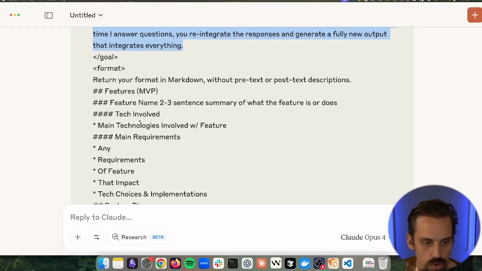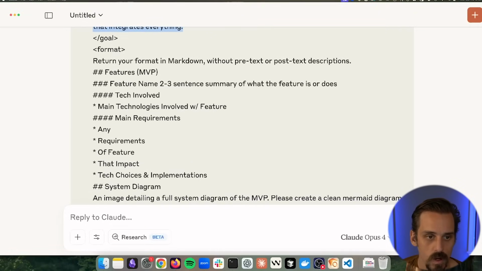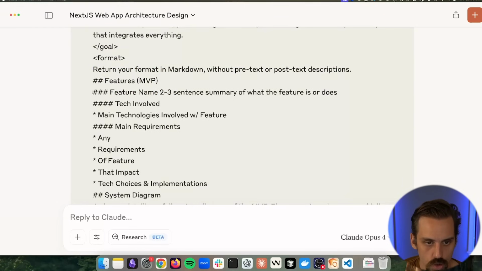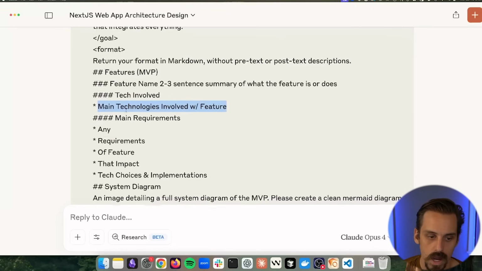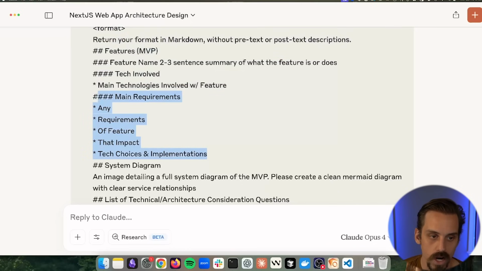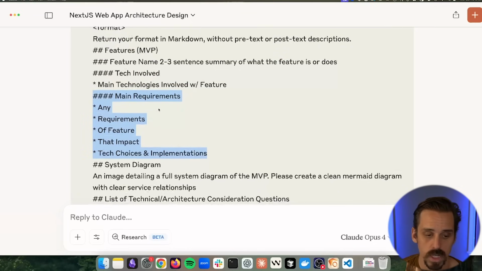Now, as we scroll down, we get into how we are going to format that response. How are we going to format our output? Basically, we go through each feature and give a 2 to 3 sentence summary of what that feature is, a bulleted list of the tech involved in that feature, and then any main requirements involved in that feature. And we'll look at what this output looks like in just a second.